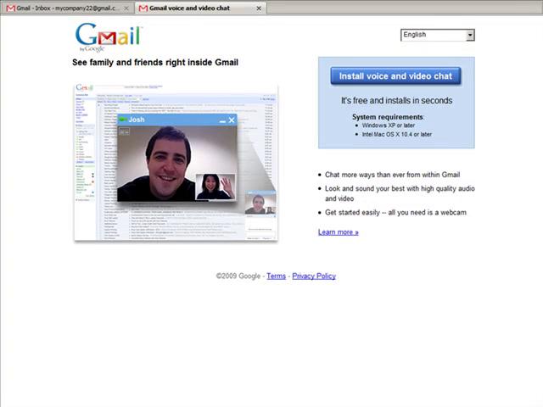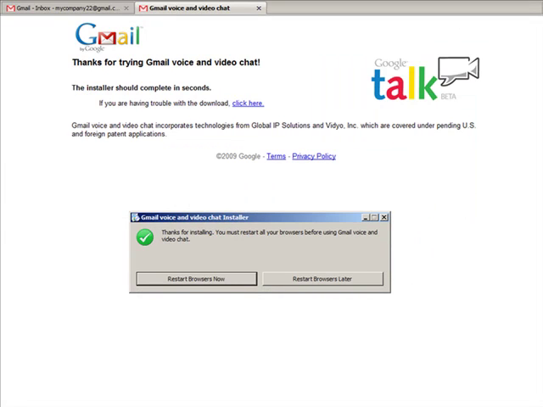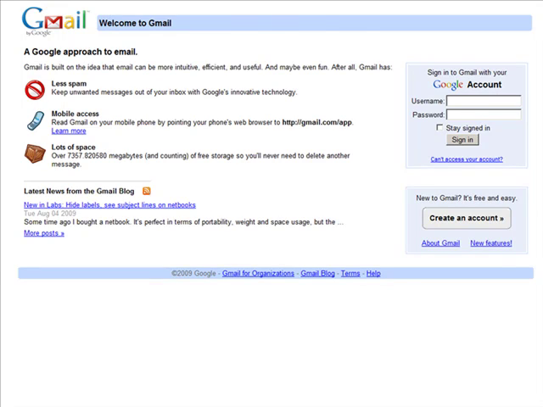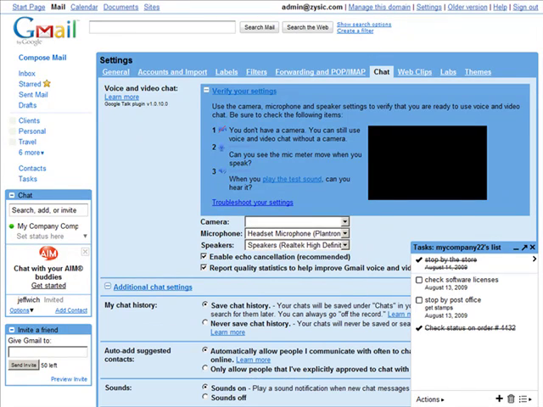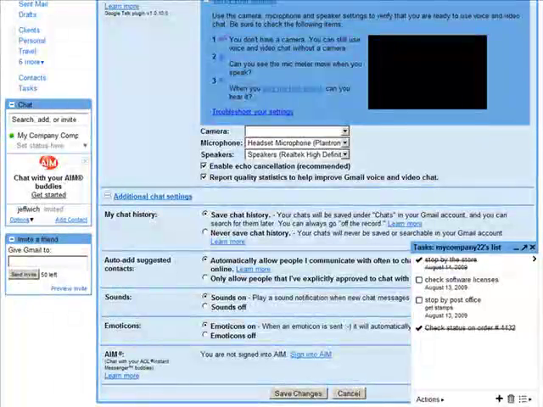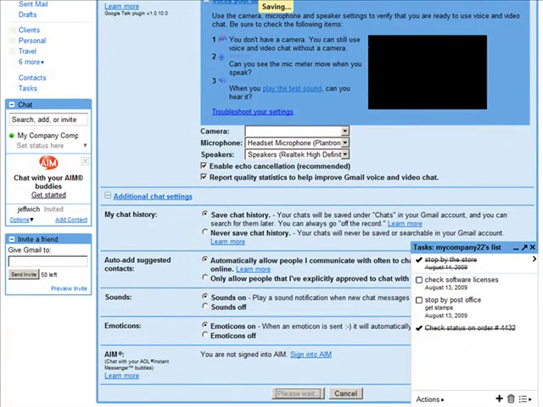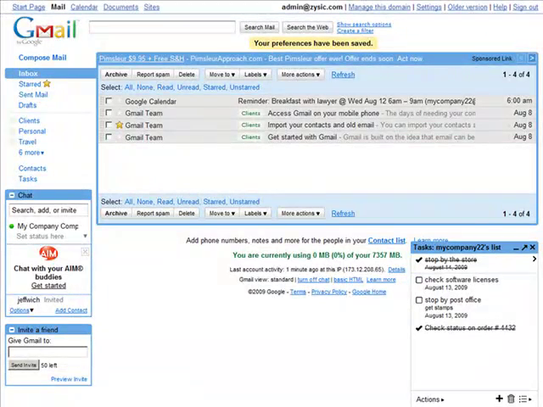Now you notice when you click the Install Voice and Video Chat, it's going to download the plugin, and you're going to have to restart the browser and log back in. And now we have the extra voice and video chat options. I don't have my camera configured at the moment, but I can set up our microphone and speakers as I'm using a headset. And there's some additional chat settings down here. These are the same that you would use even without voice and video chat. So once you've configured your voice and video chat, click Save Changes. And you're now good to go to voice or video chat with your peers on Google Talk.